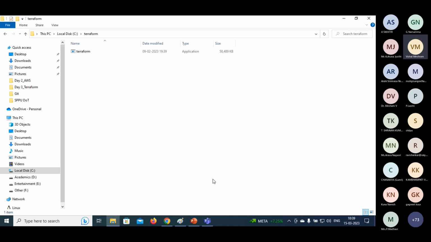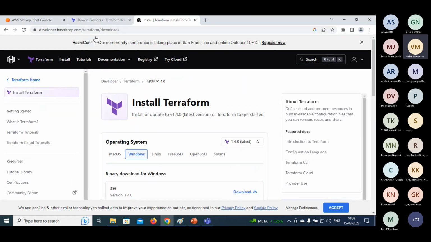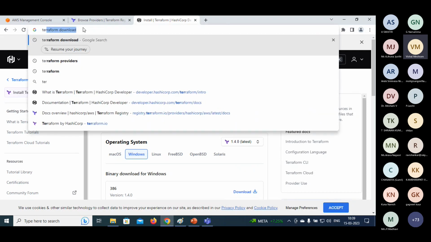So is this clear? Just tell me once, I mean, just respond. To install Terraform on your machine, once again I will repeat the steps. Just search Terraform download.